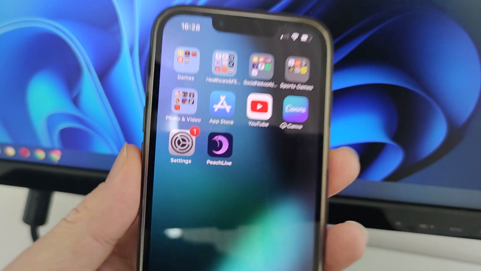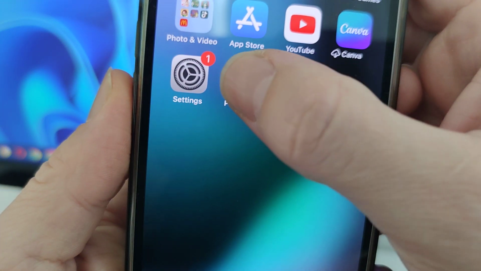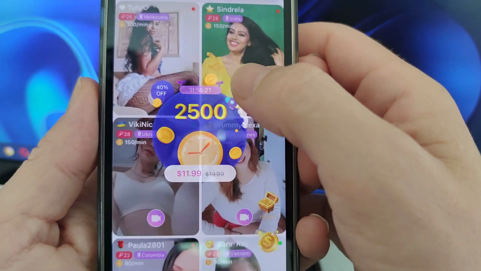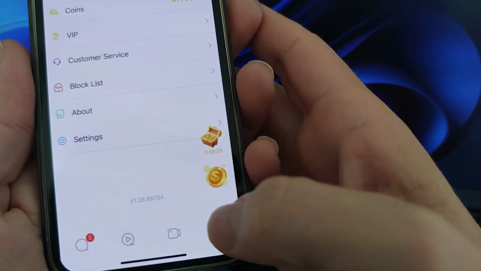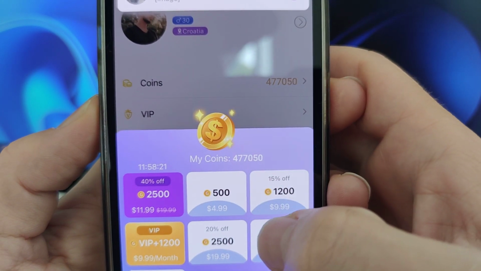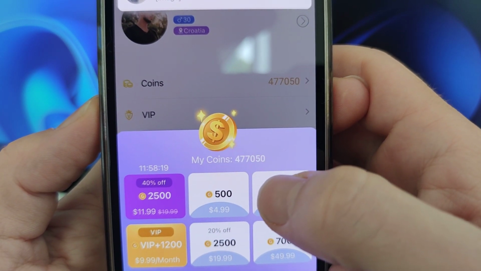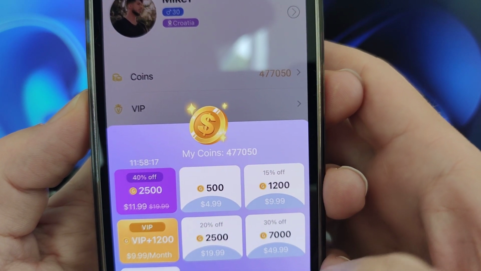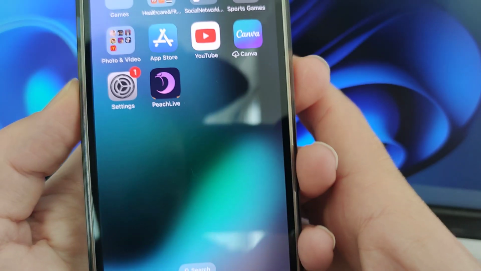Okay, so I'm just going to open the app real quick, guys, so you can see by yourself what I'm talking about, and then we'll go immediately to show you what you have to do. Just go to my profile. As you can see, the coins over here, I got so many of them, and now I'm going to show you step by step how you can do it also.